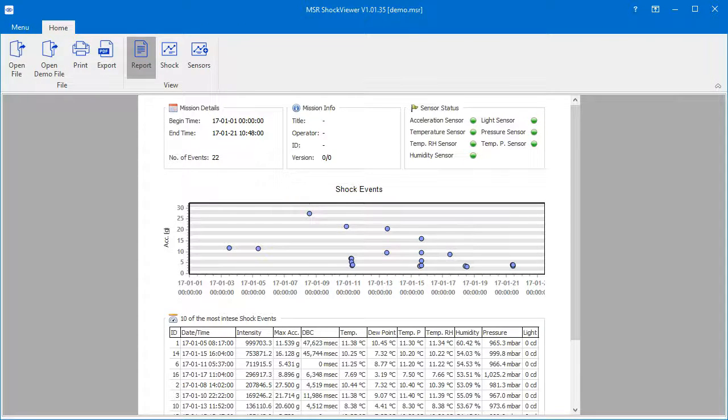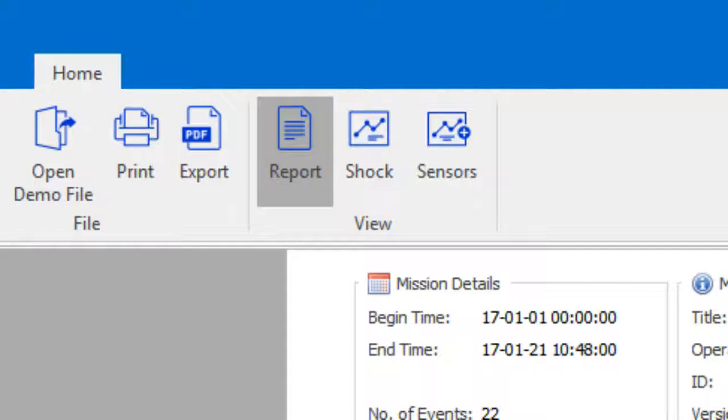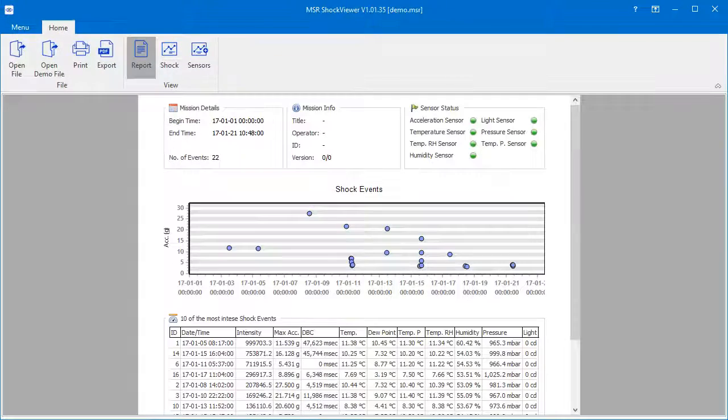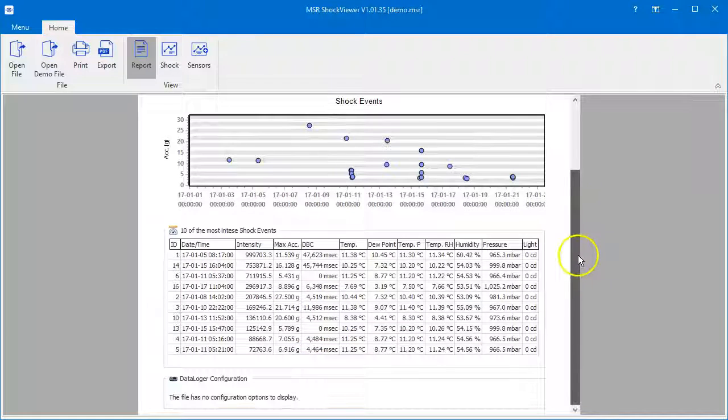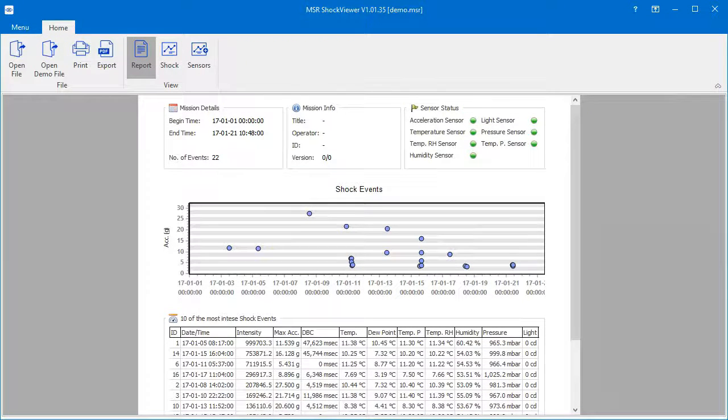The report view opens by default and gives you a good insight of what your data logger measured. At the top of the report, you will find information about the measurement period, mission information, and what sensors of the data logger were active.